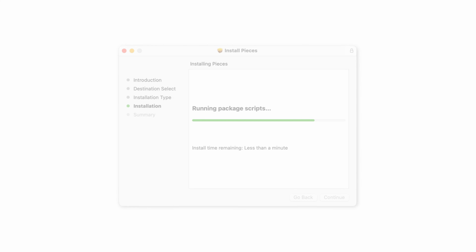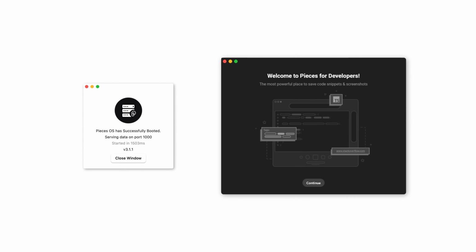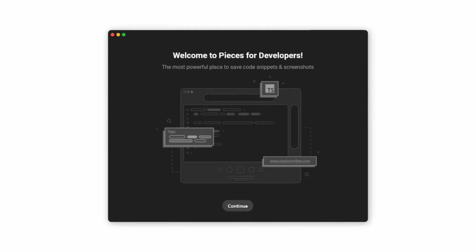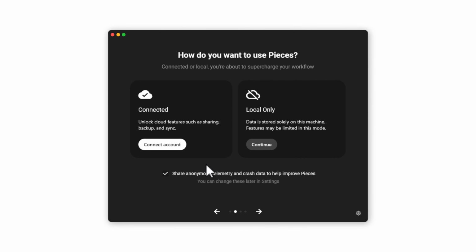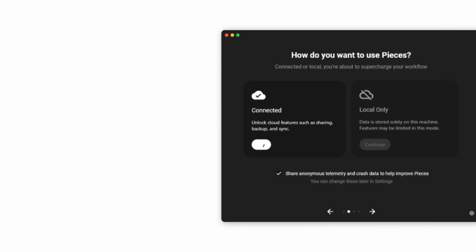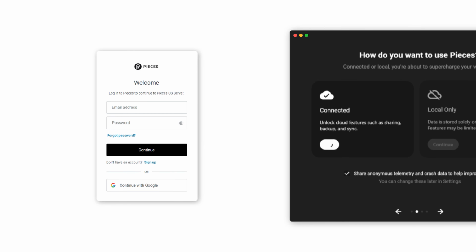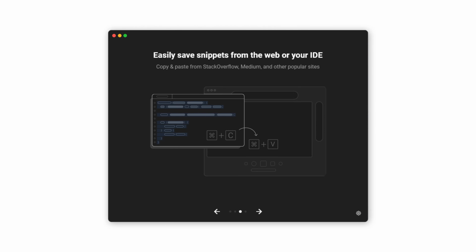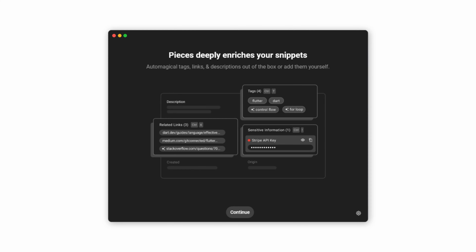Pieces OS supports both PFD and the JetBrains plugin, but runs quietly in the background, so you can close that for now. Start off by signing in, and this authentication will apply to all Pieces products, including the JetBrains plugin. After you complete the sign-in process, click this arrow here, and then press continue to complete onboarding.